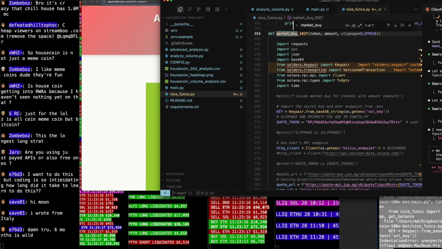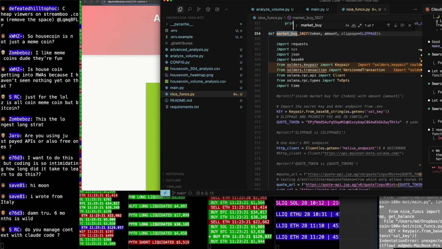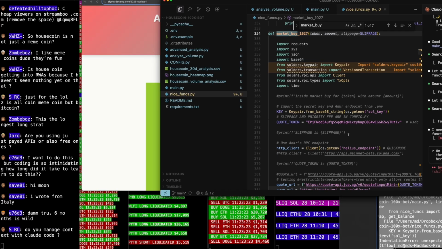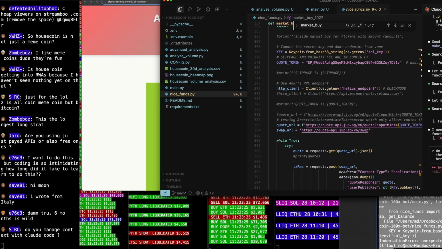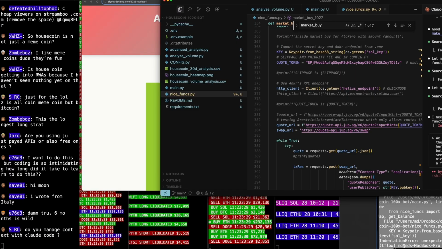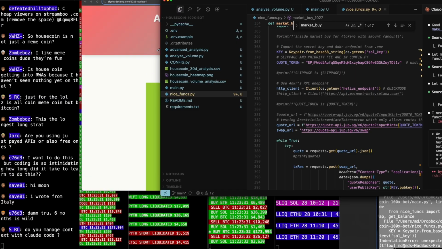Just look at the main part of the copy bot and then you will be able to see which market buy function and the nice funks we're using, as there looks to be a few of them. Okay, just keep doing this until the main.py actually works.